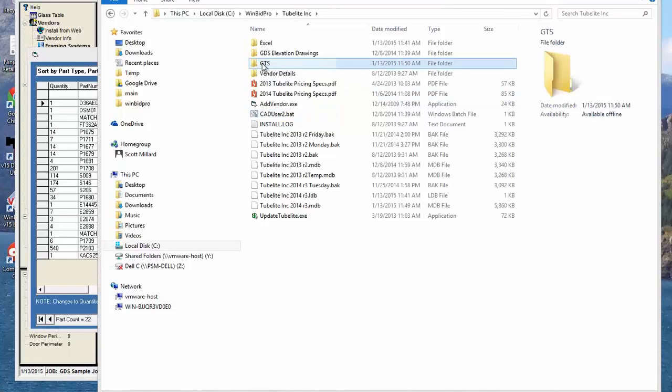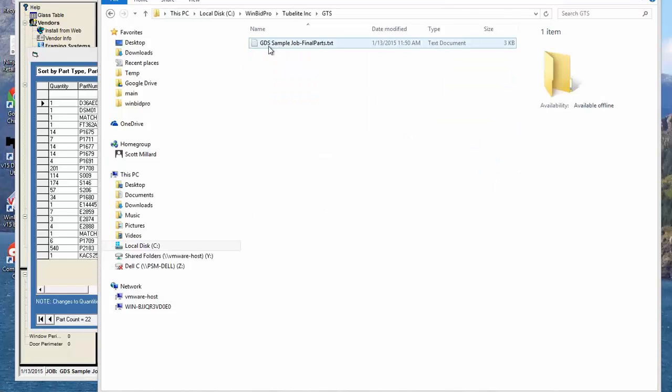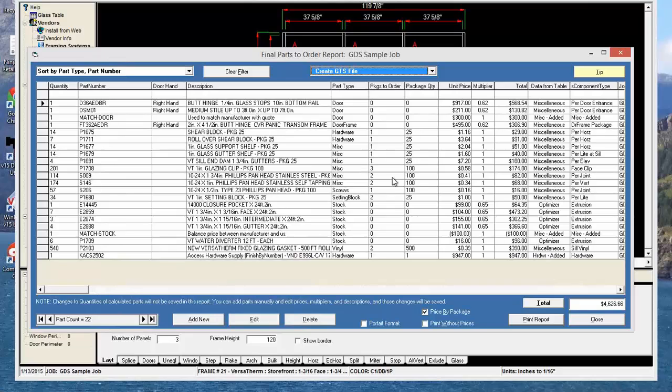And then I'm going to go to tube light, and what it does is it creates a GTS folder. Then inside that GTS folder, it creates a file that has the job name and then final parts, like what report it created. So that would be the text file that I would open with my GTS software and read in all the information from this final parts report. So that's how we can easily transport data from our program to theirs. So that is pretty much it.